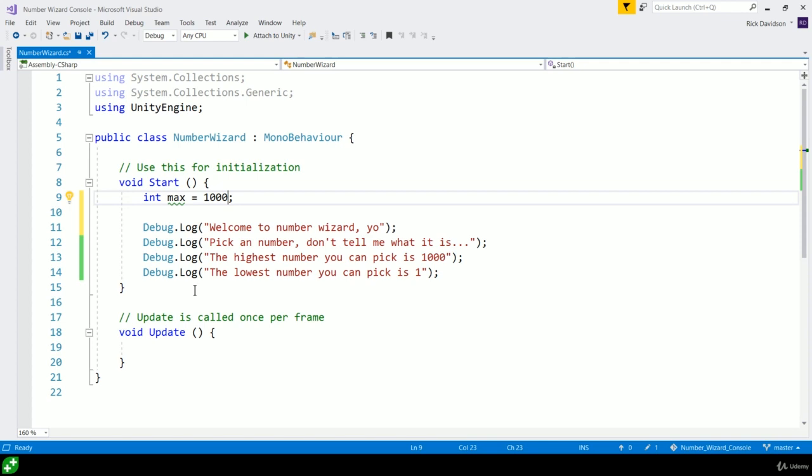You may notice a green squiggly line underneath the word max. That's Visual Studio saying to us, hey, here's a variable that you've declared, but you're not using it anywhere in your code. That'll change in just a moment. I'm going to come down to line 13 on my script here, and you see the highest number you can pick is 1000. So instead of having that written straight in, because if we change our mind about 1000, we need to go and find this statement and take it out of there and change it up.